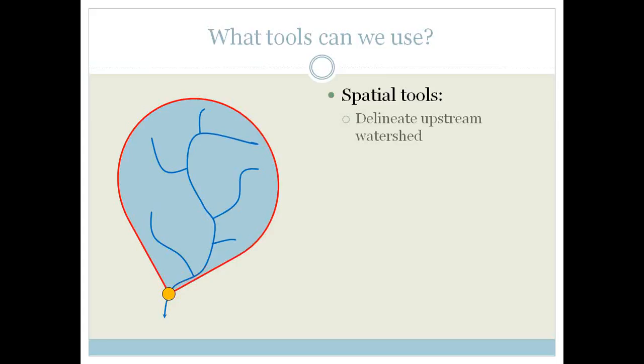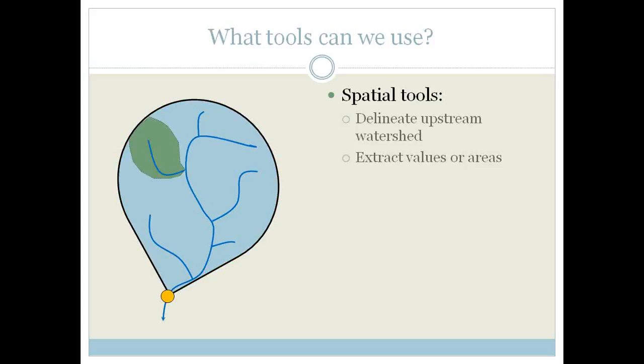The first ones we can look at are spatial tools, so we can delineate the upstream watershed for our site. And from that we could extract things like catchment area, for example, or maybe the perimeter of your watershed. The second thing we can look at is extracting values, either for the entire watershed, or you could delineate a sub-watershed, perhaps if you were interested in one particular portion of the watershed. You could extract the catchment area for that.